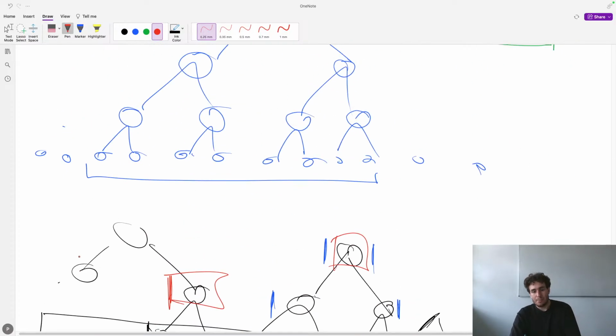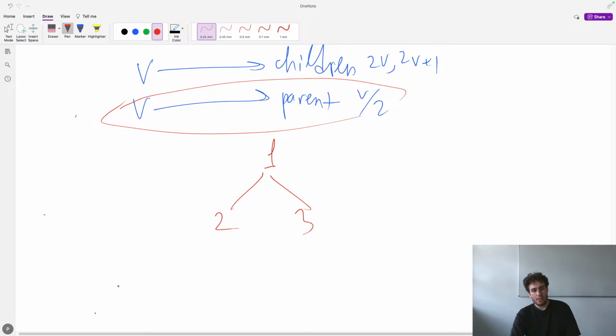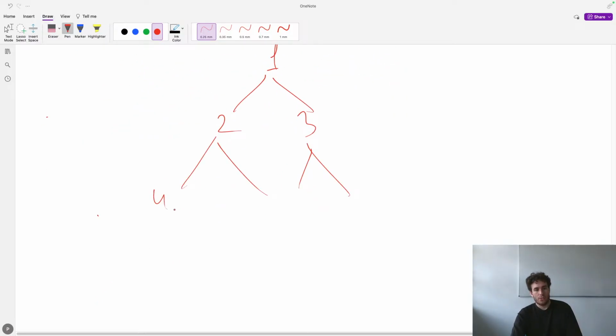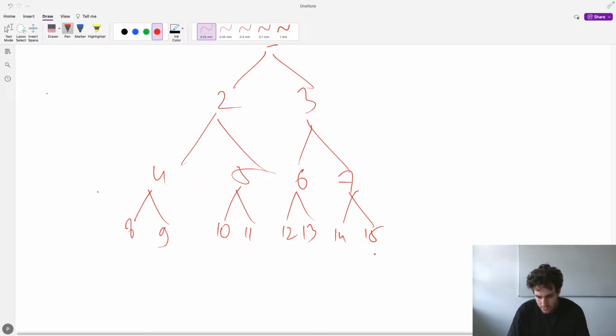And what is nice about this numbering, right? So let me draw it again. 1, 2, 3, 4, 5, 6, 7, 8, 9, 10, 11, 12, 13, 14, 15. What is nice about this numbering is that whenever I'm saying I have a segment, it's actually a segment of vertices, right? So they have contiguous indices.